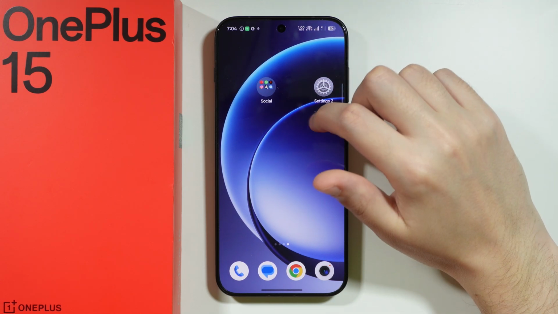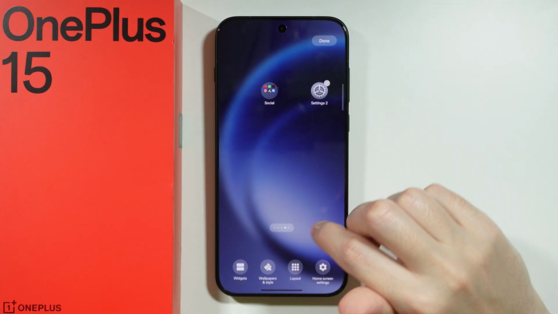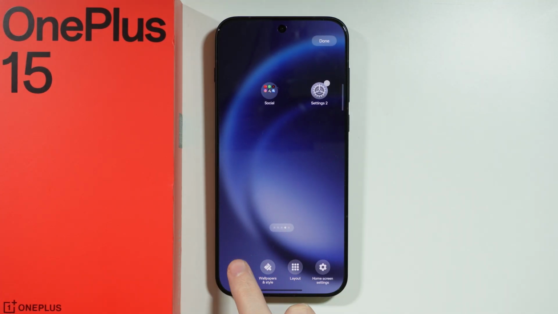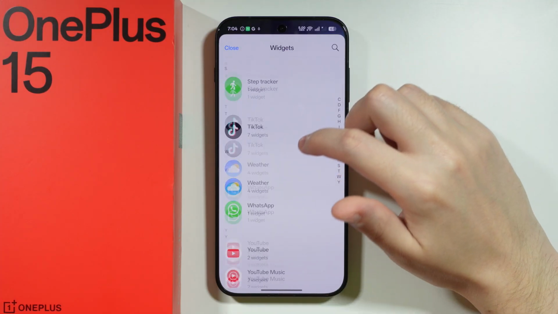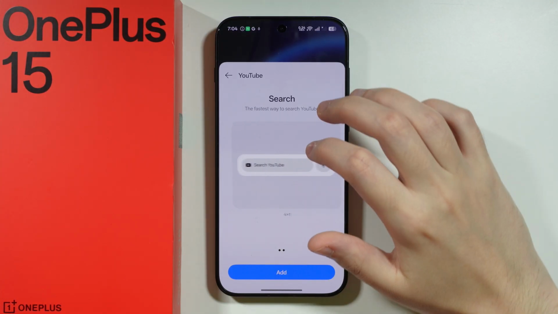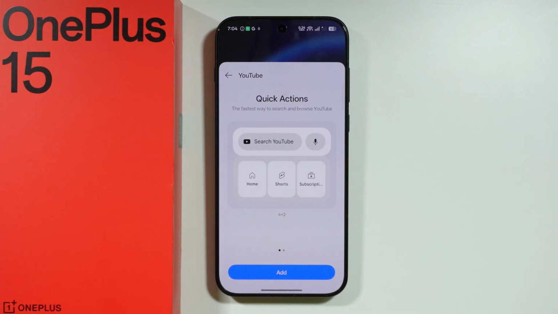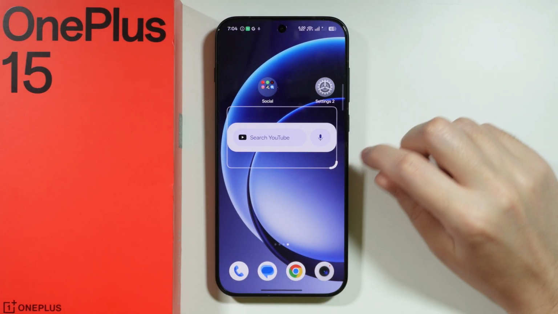Now let's move on to widgets. In order to add a widget, you can, for example, press and hold your finger on an empty space, and then at the bottom on the left side we have widgets. We have a list of apps that contain widgets. So if you want to add something, you can just simply tap on the app, and we have some widgets available provided by the app. And if you want to add something, you can just simply tap on add. And there we go, we have our widget.